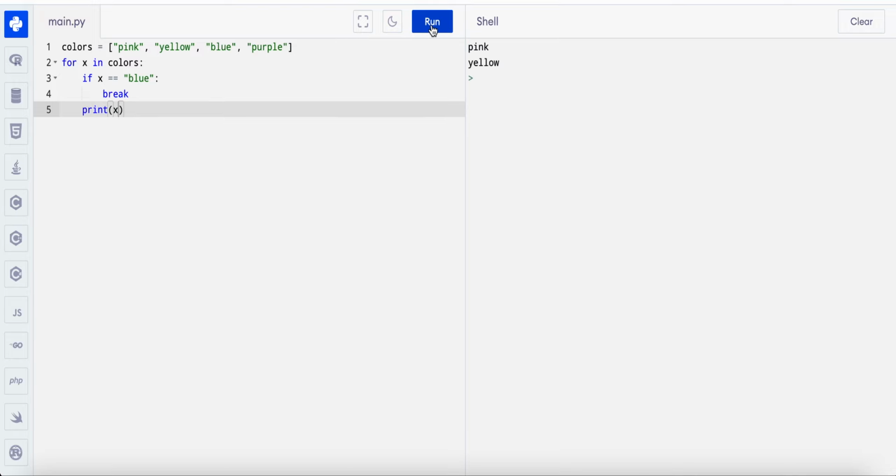See, I got pink and yellow. When you use break, it terminates the loop. It terminates the other iterations also. It gives the output up to where the condition is met. So here I got pink and yellow, and blue and purple were terminated. It just terminated the loop.